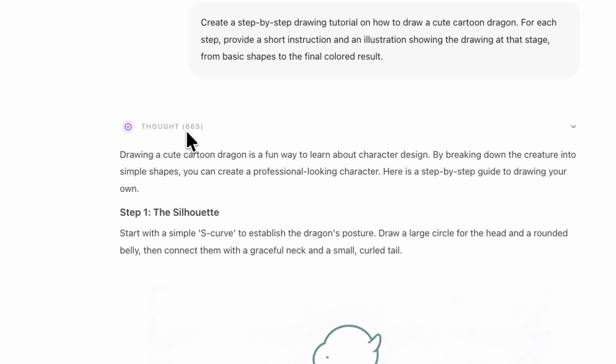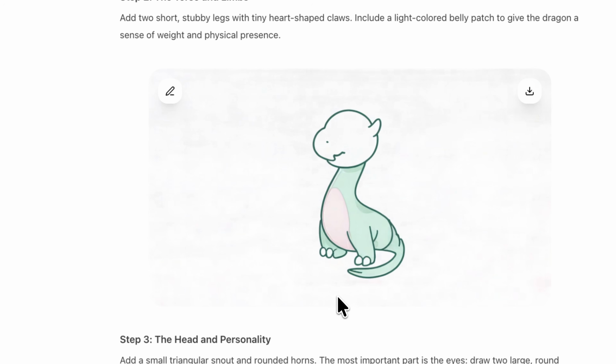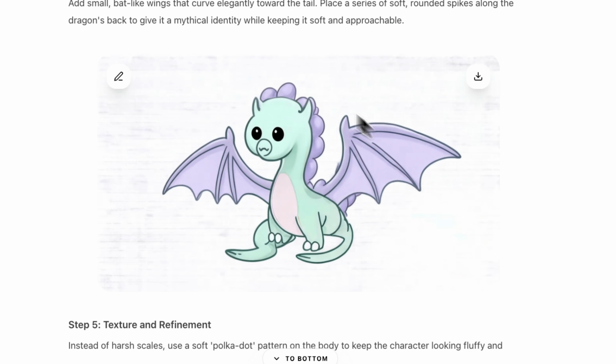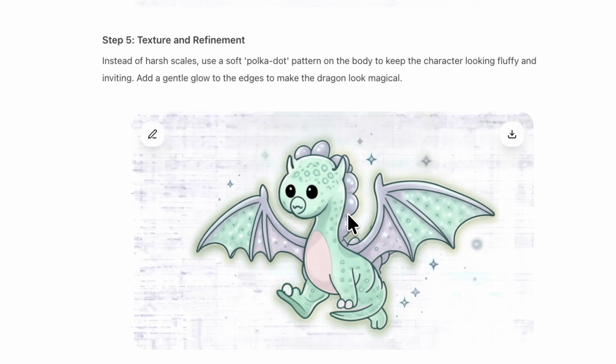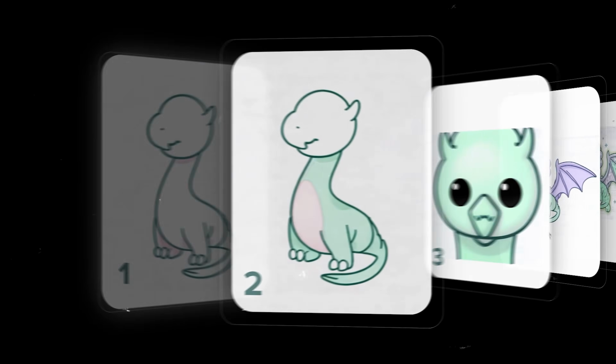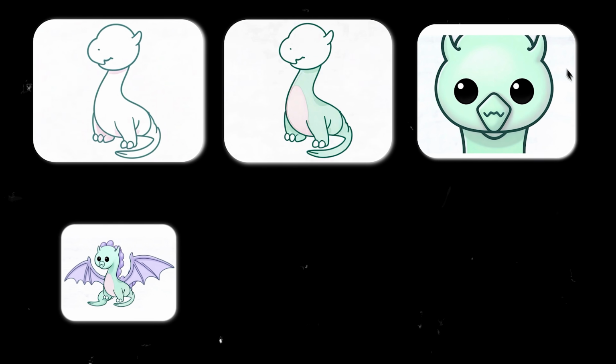Not just a finished dragon image, but a learning sequence that shows how to build the dragon step by step. We start with simple shapes for the head and body, then it adds limbs and volume. After that, the eyes come in, then wings and spikes, then texture and small details, and finally the fully colored result. So instead of one static output, we get 6 connected steps, each one building on the previous one.